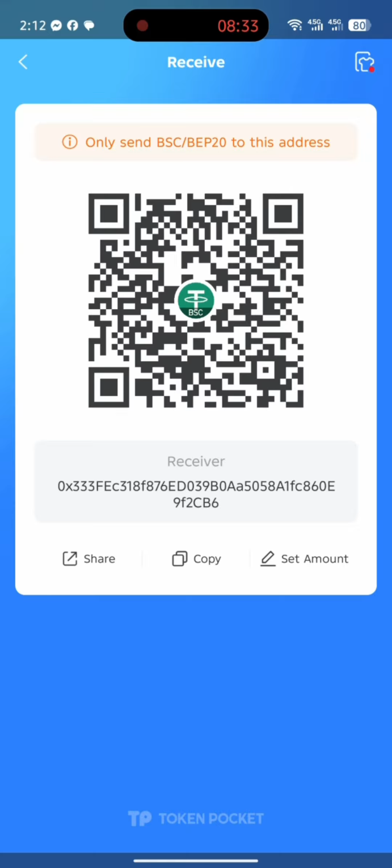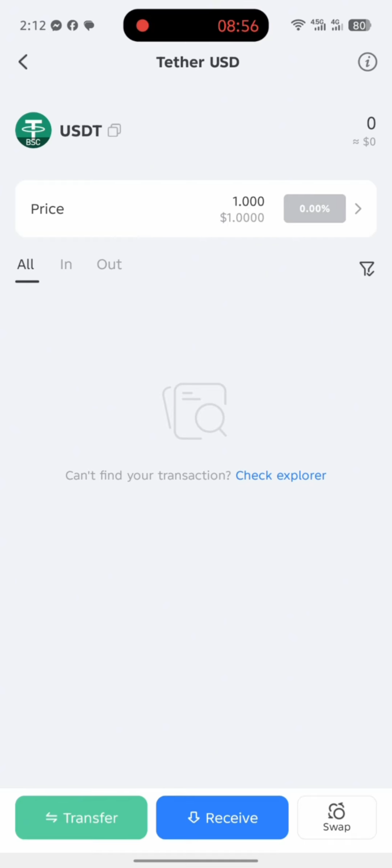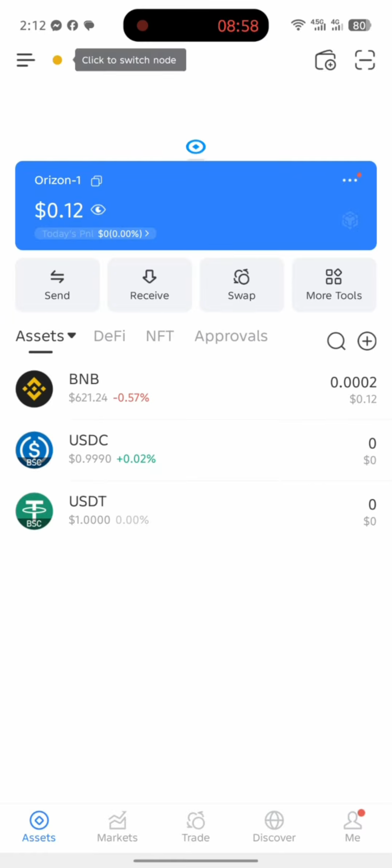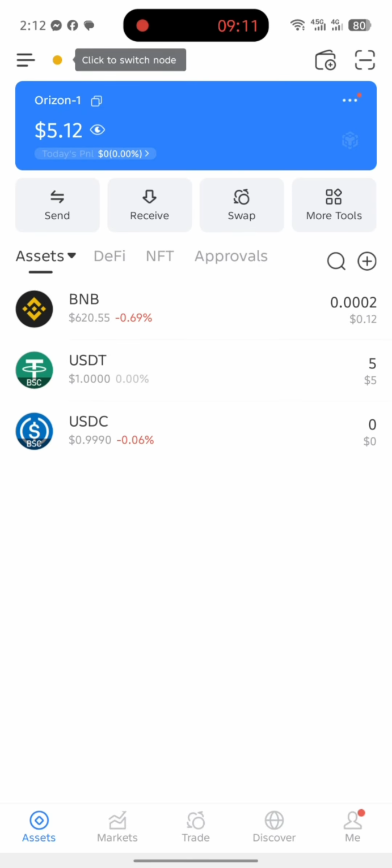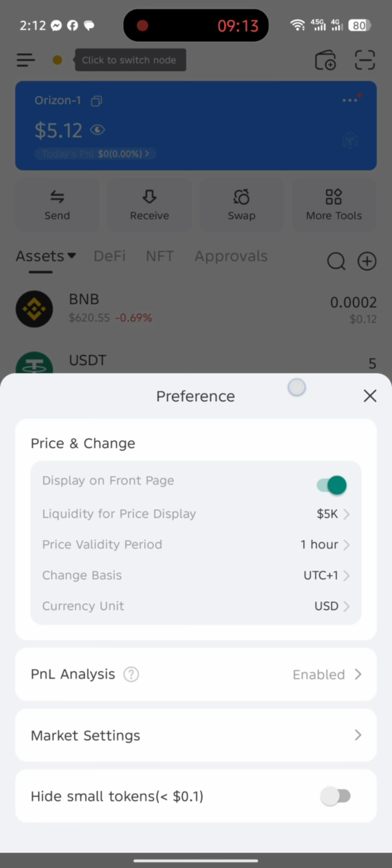Ideally, I'm suggesting that you do at least $100 for your children, each child. So here I should have received 5 USDT now. I'm refreshing. I've sent 5 USDT. Now if you want $100, $200, $300, $400, whatever you want to start with in your stake, you put it here. So as you can see, I have $5 here now.